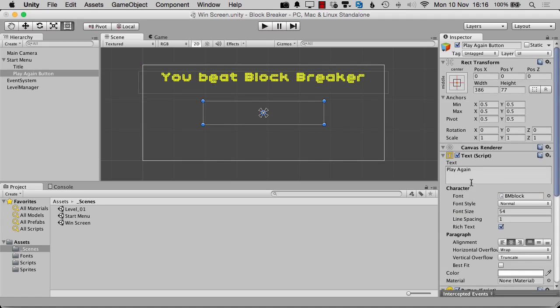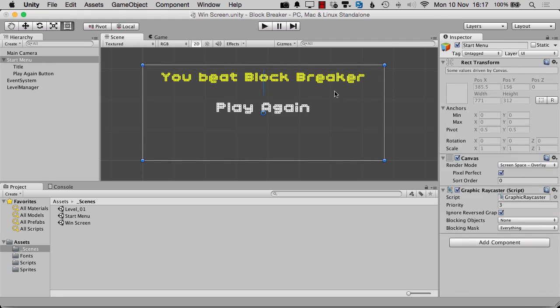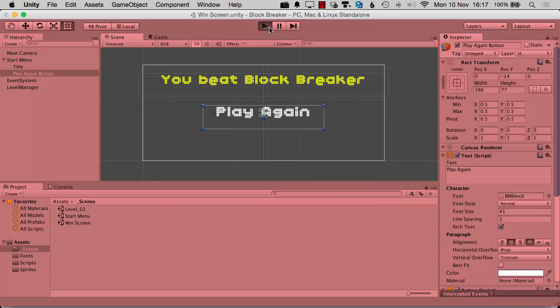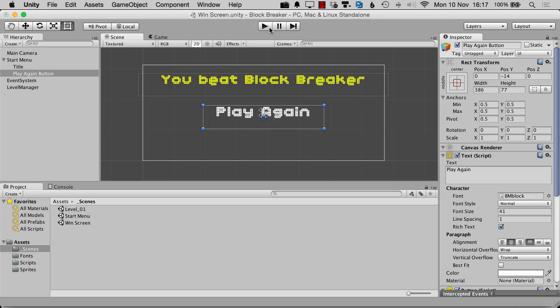And then our play button, again, it's too big. Play again, but that's looking about right. Can move elements around if we want to. Okay, let's play and see. You beat Block Breaker. Okay, fantastic.